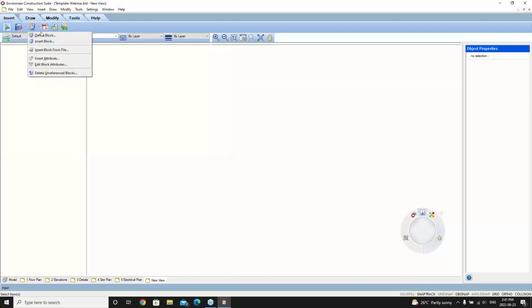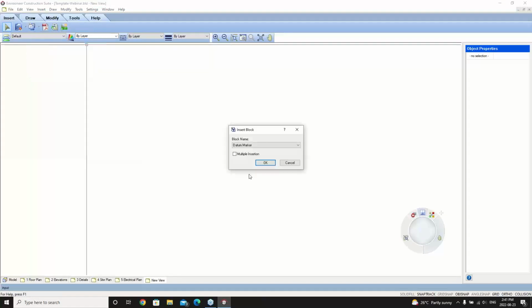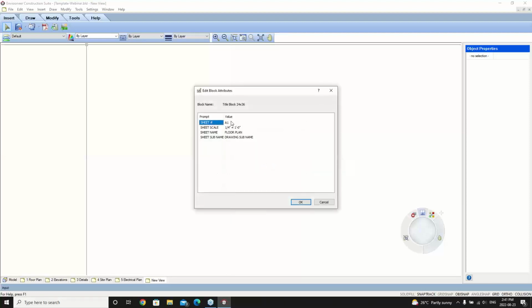So I'd go up to blocks, insert block. Since I have those blocks already in the drawing file, I would just select my 24 by 36 inch, say OK, and I would say this needs to be A6, and I'm just going to call this one plumbing plan, and we'll say OK. So now it's going to have a new title block.